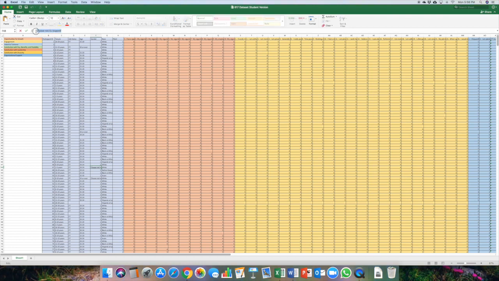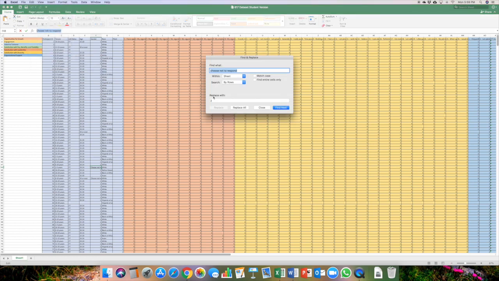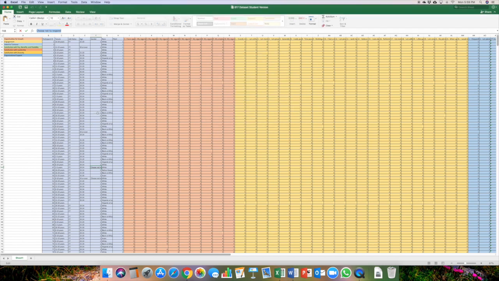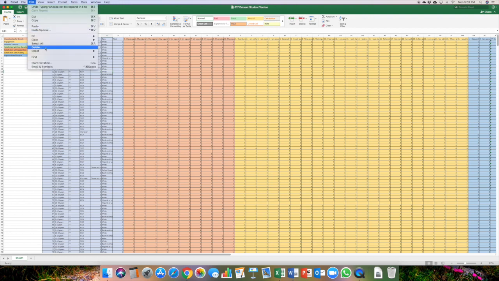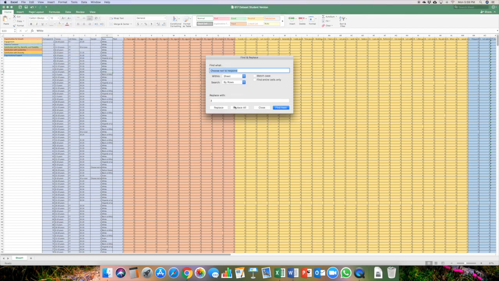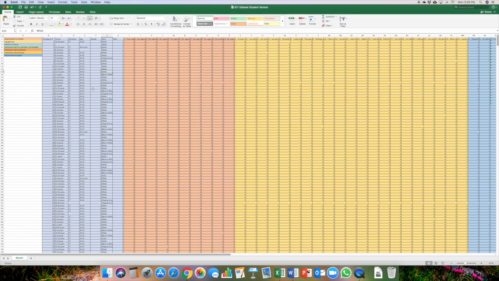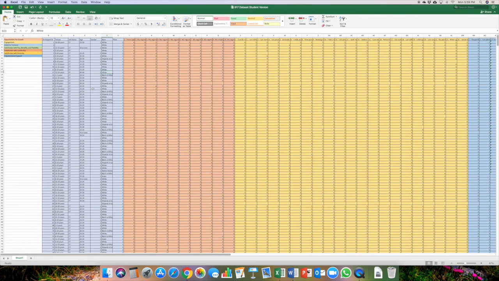I can select this information, hit Control C for copy, go back to Edit, Find, Replace, select this, Control V for paste, and replace with 3. Hit Replace All. Something's not working. I bet it's because I have something selected. Okay, let's try this again. Edit, Find, Replace, Replace All. Okay, so we're good. So we'll close that, and so that took care of our gender category.